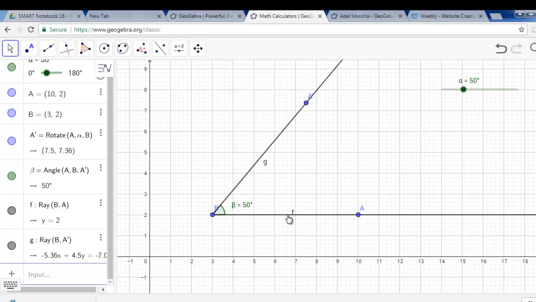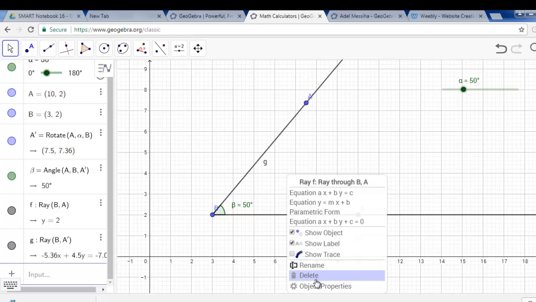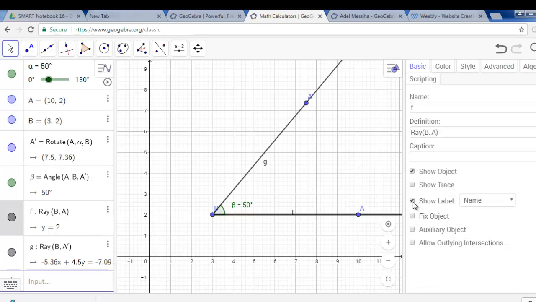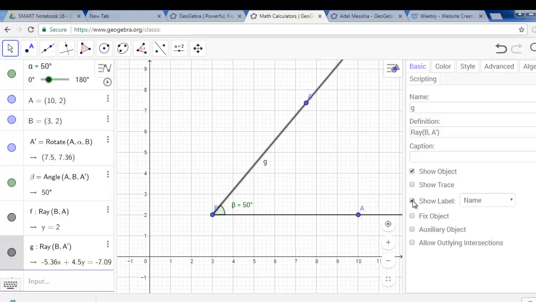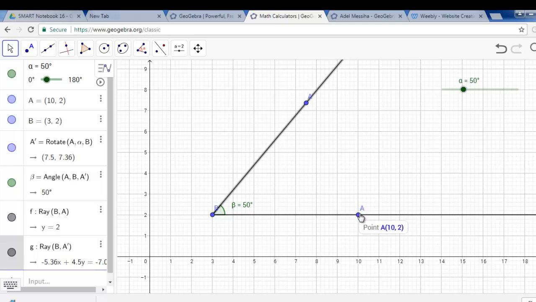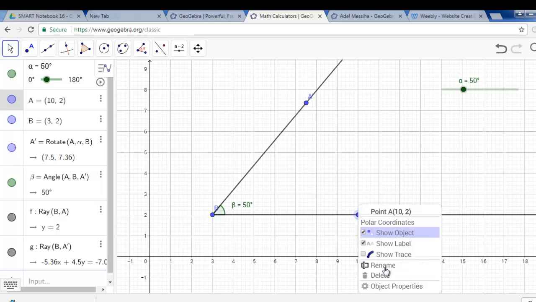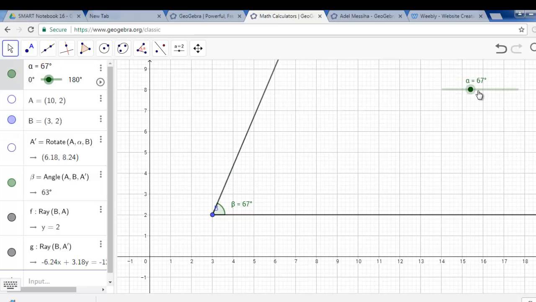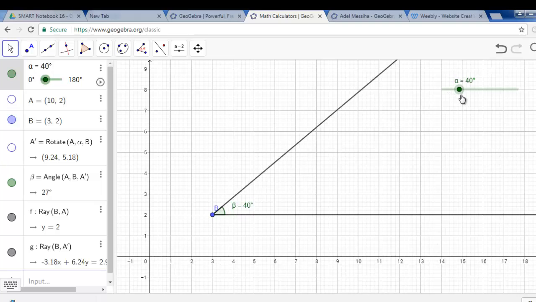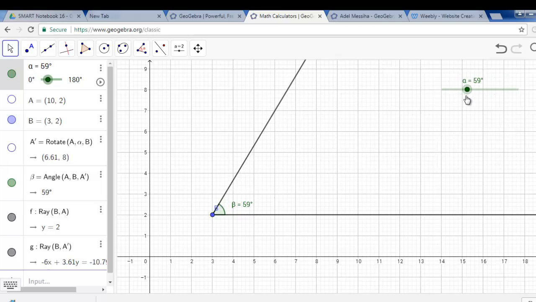If you want to hide anything from here, let's say you want to hide the label, you can click show label and you remove it. And here again, you can remove the label. Another thing that you can do is remove these 2 points if you like, but if you delete them, it's going to delete everything. So you need only to hide them by clicking on show object. And now if you test it again, the change of the angle with this slider is very clear.